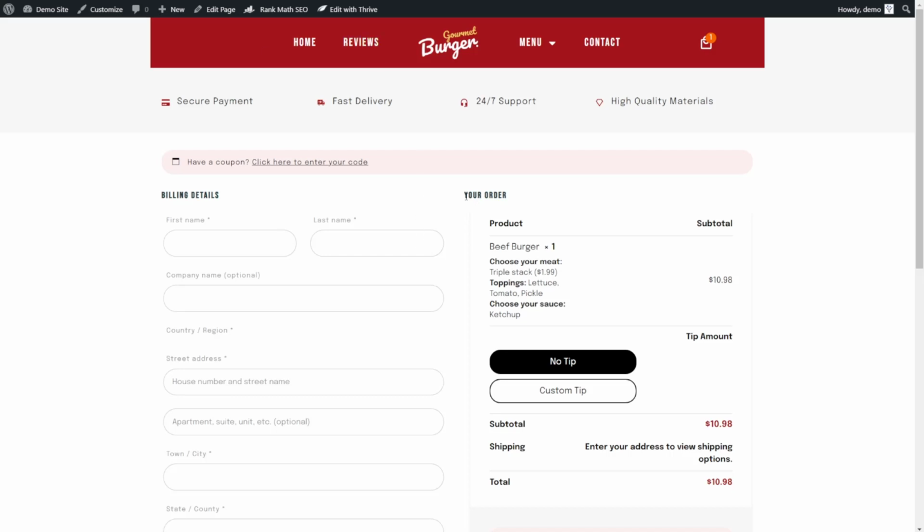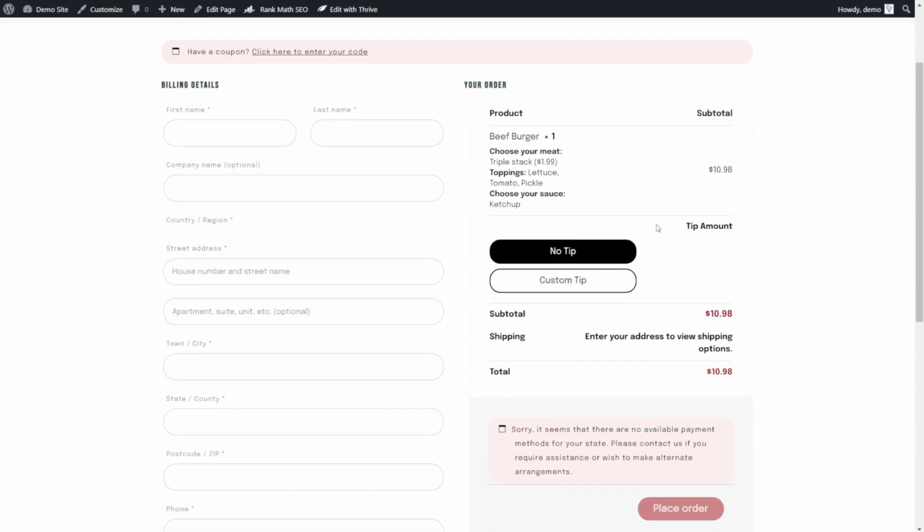What I want to point out though are the really nice details and interface layered on by Orderable. You can see again, we have the product that we purchased with the different add-ons for that product, right? And these are our words that we chose: choose your meat, toppings, choose your sauce. And then it just nicely subtotals those right here.